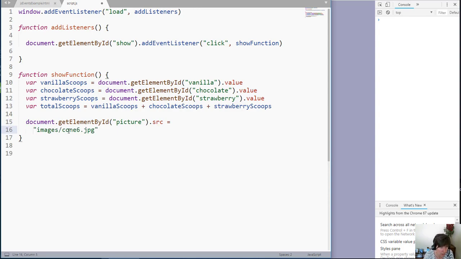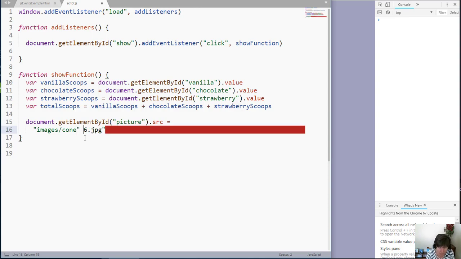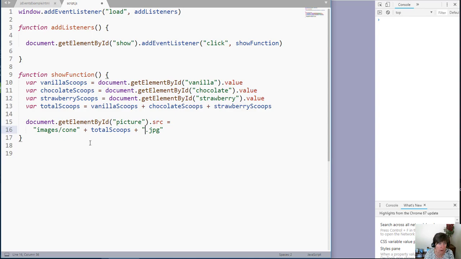So take that string and end it right after the E and put a plus. And then we need a number here. Instead of a 6, we need total scoops, so it's however many. So there's total scoops plus, now we need the .jpeg part. So this will be images/cone 6 if total scoops equals 6, 8 if total scoops equals 8, .jpeg. So there we've created one that's actually responsive to the number of scoops.